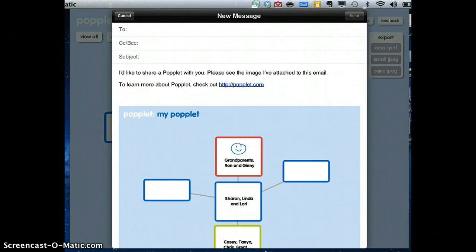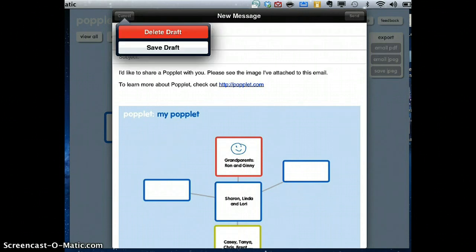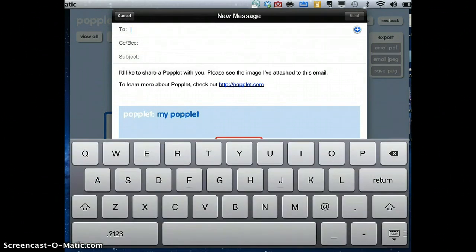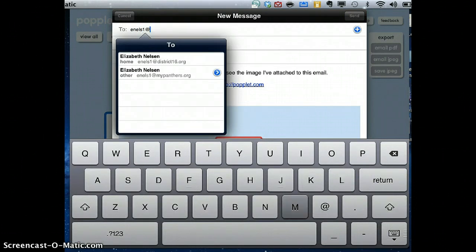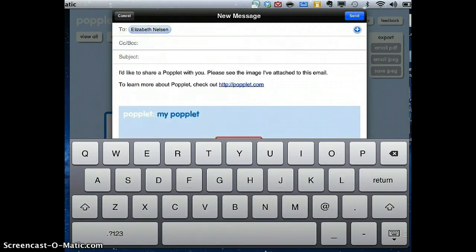So you need to make sure you choose JPEG. That is the limitation when you're using the free version. So I could go ahead and put my teacher's name in here and send it to their MyPanthers account.